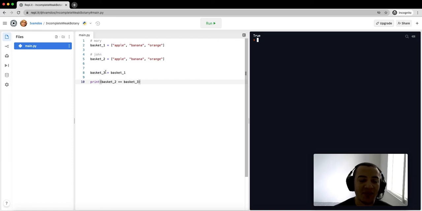So in Python, we have this identity comparator, which is called is. So let's say that here we do a comparison to check if basket 1 is basket 2. And in this case, we are getting a false because, as you can see, we have different objects being created. So we have variables that are being assigned to a new list in each case.